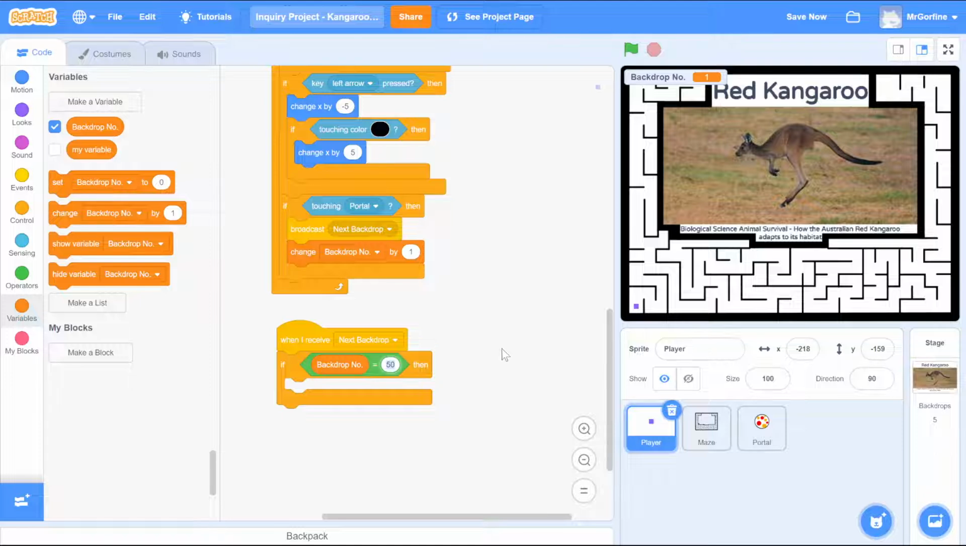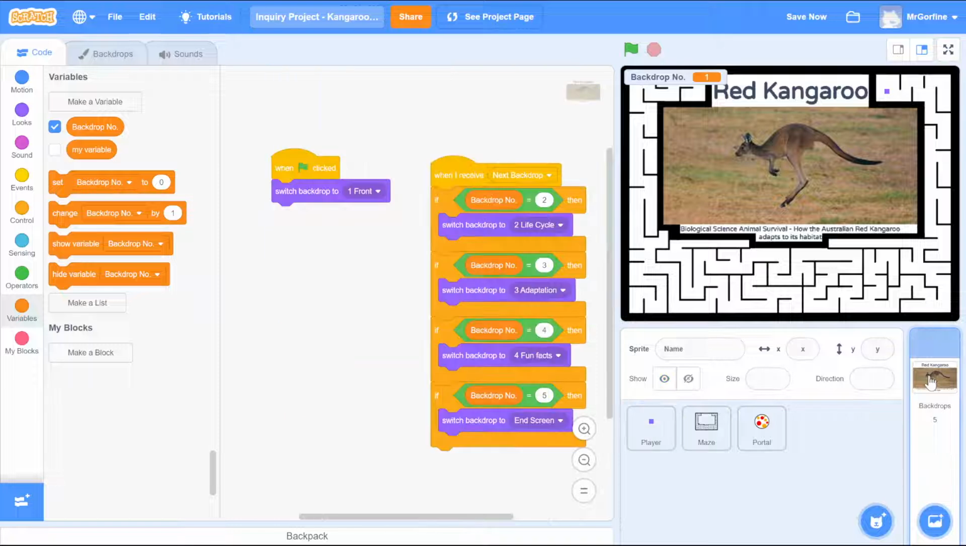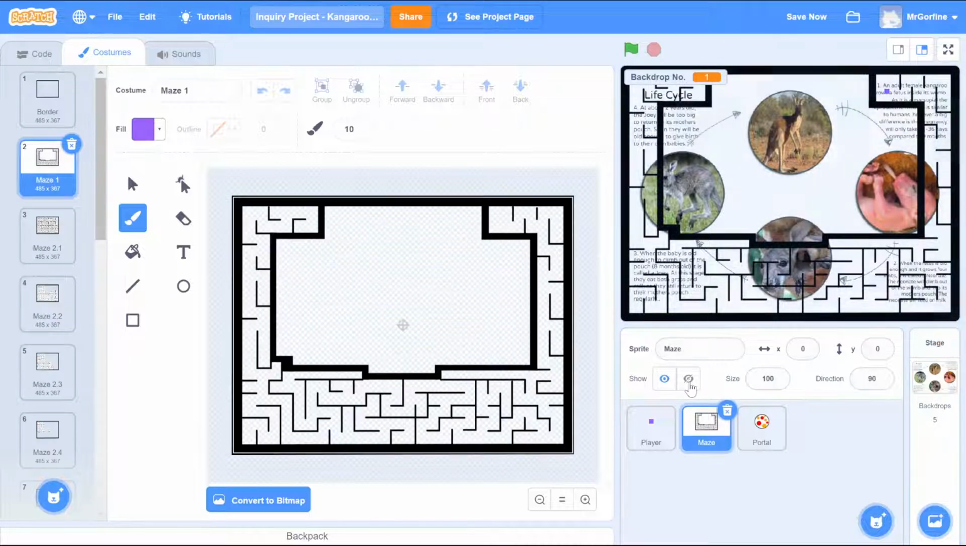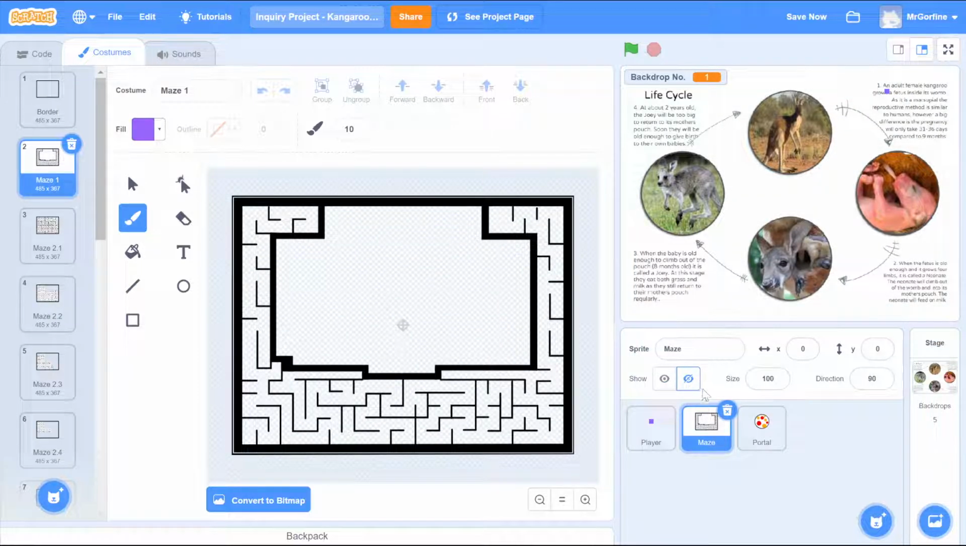So if we're now on to number 2, I don't want to start, because remember this is where I'm hitting the portal right here. I don't want to start there. I want to maybe start down here somewhere. So maybe I'll click on backdrops, click on backdrop number 2. Maybe for now I'll just hide the maze. Actually, no, maze will be helpful.